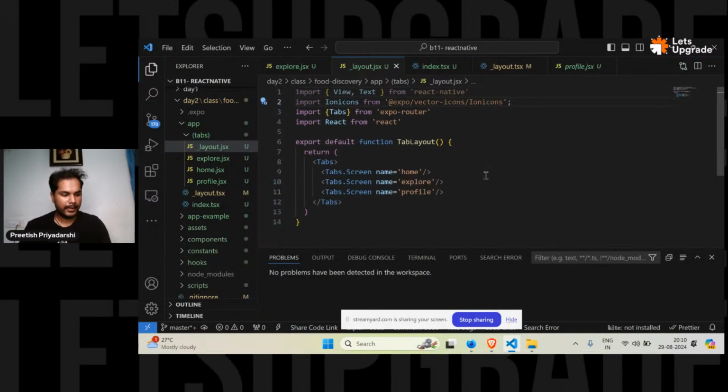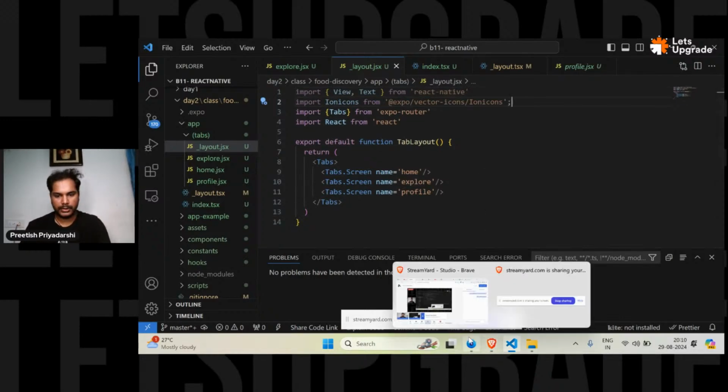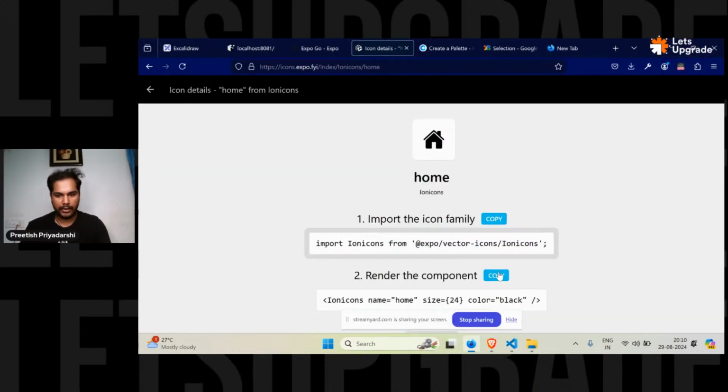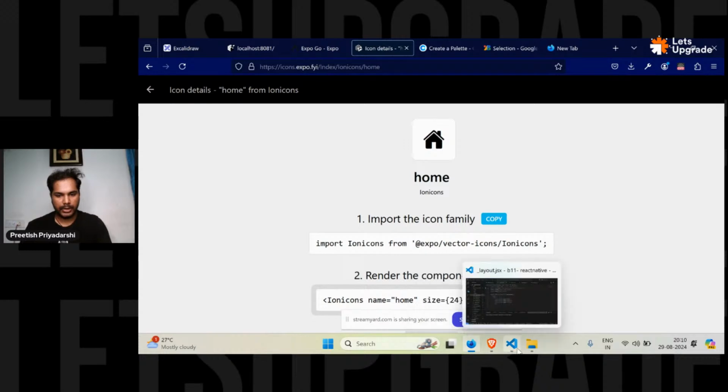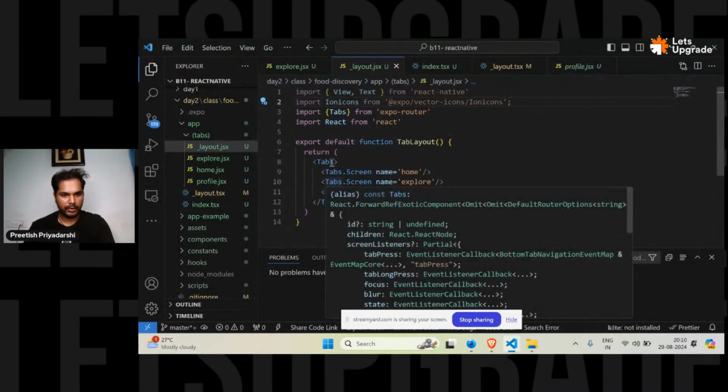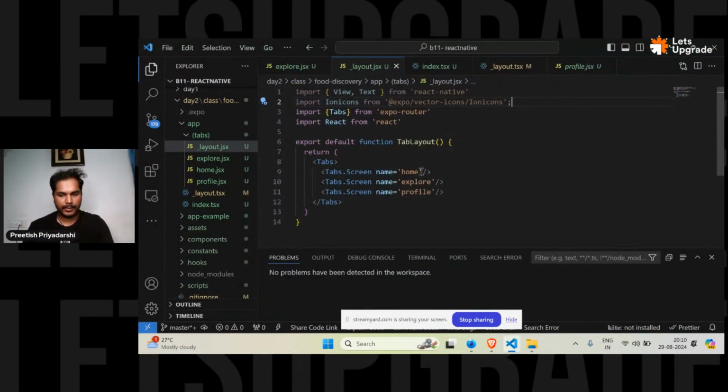Then, copy this Ionicons code and render the component right here. Let's understand how to implement it. The tab screen is there, and the tab screen home is there. Let's consider home for now, and then options.